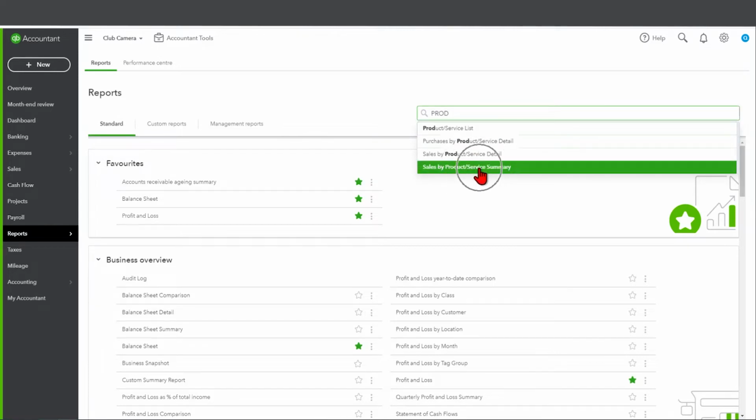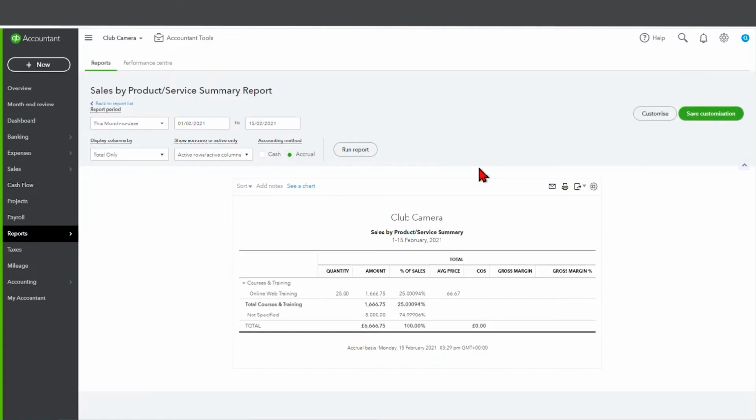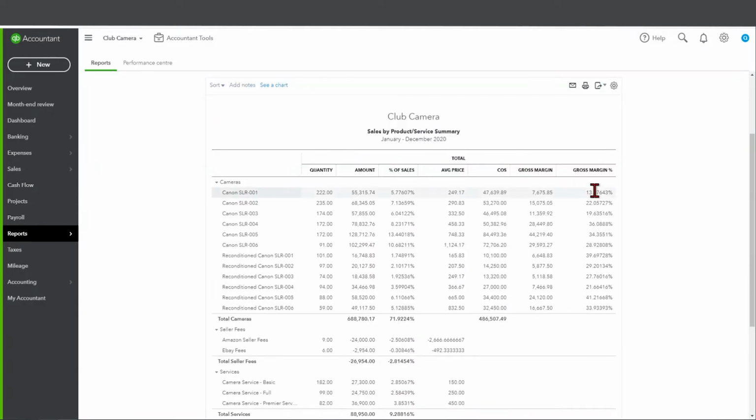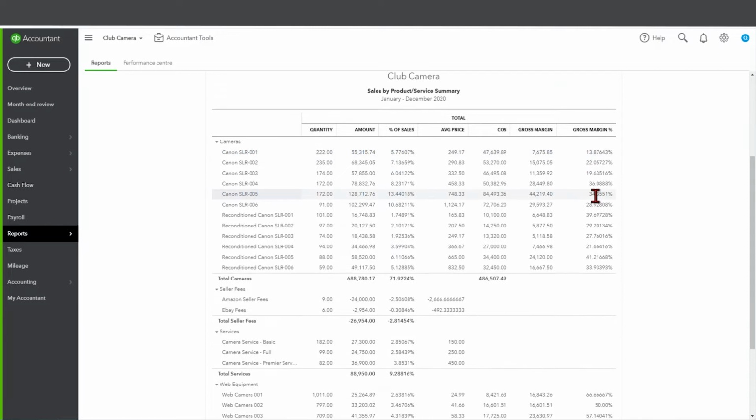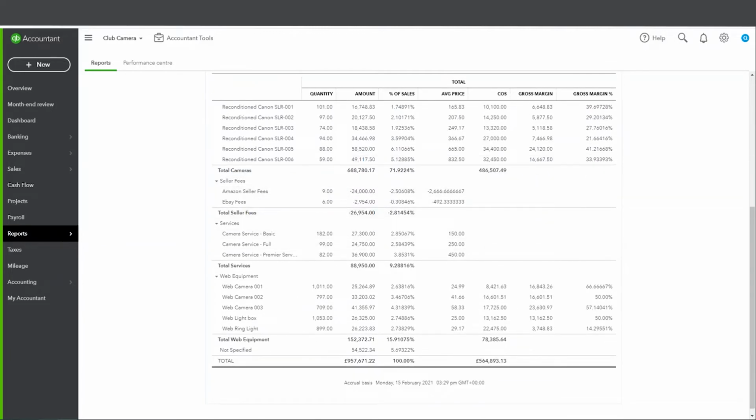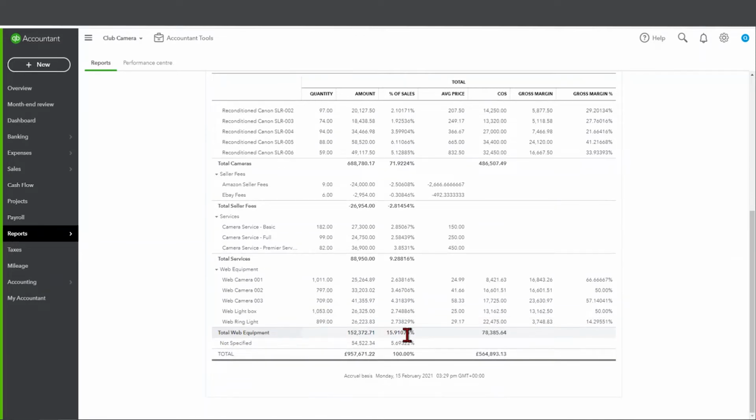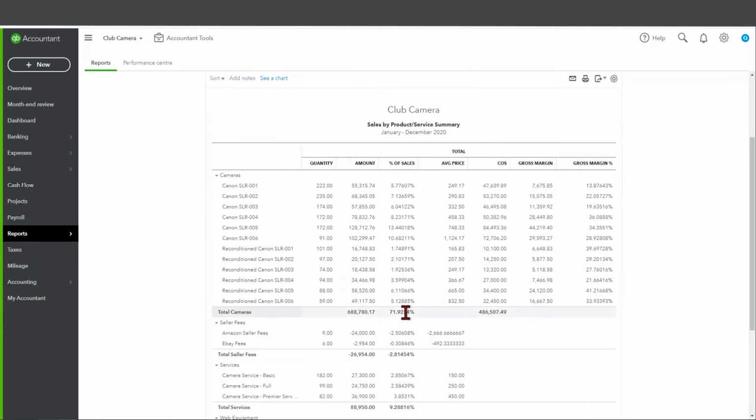Sales by product summary report. Let's run this now for last year, and then run report. Now I can see my cameras, my seller fees, my services, and a total now for web equipment. You'll notice at the bottom that I have this area here that says not specified. And that's because this report is tracking all sales and all income.